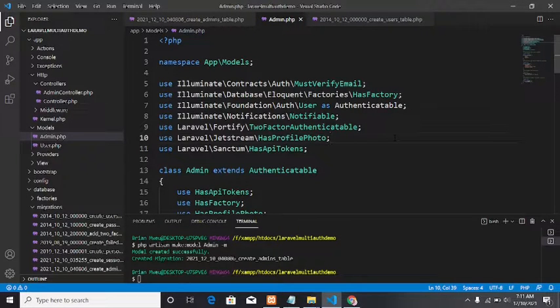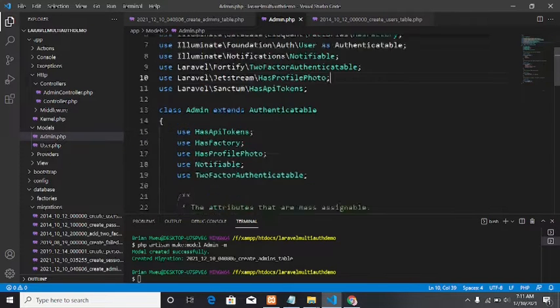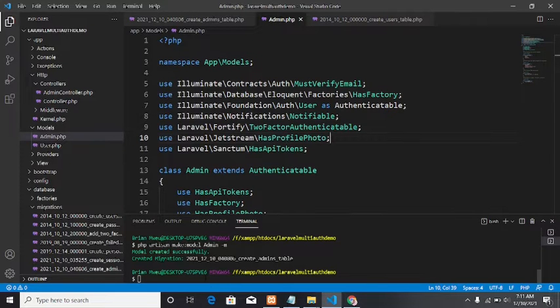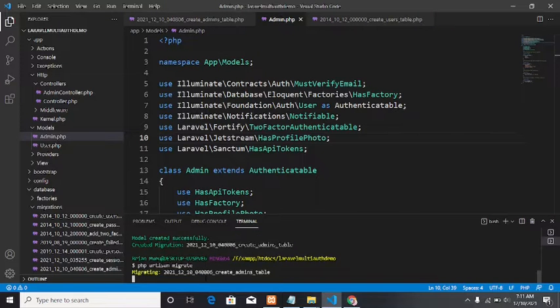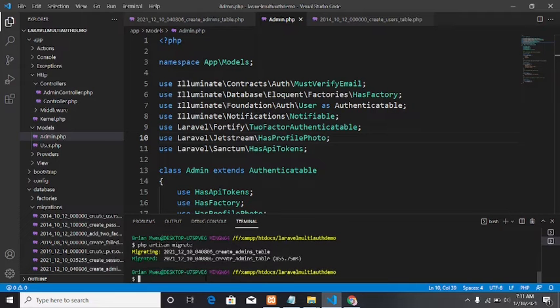So now the next step here is that before we go to the next step, we are going to migrate this particular table we have just created. Since we have created the admins table, let's just hit the command for migrating. So I'm going to migrate the particular table we have just created. All right, so we are good to go.